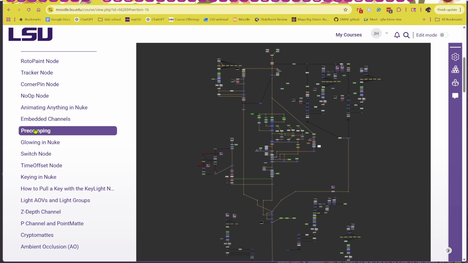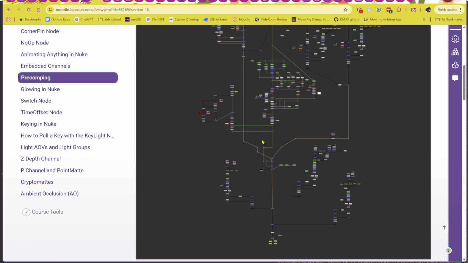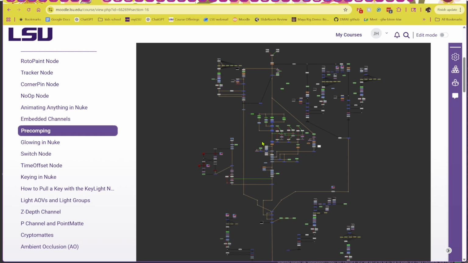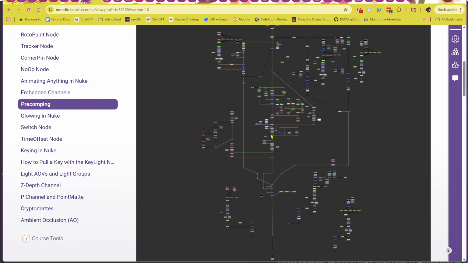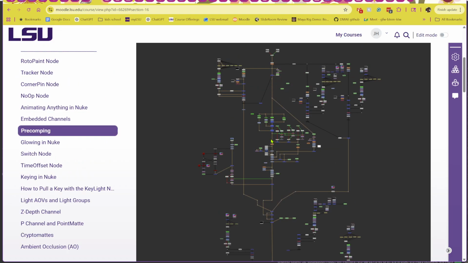So if you look on the Moodle under the pre-comping section here that you're probably on, I have some examples that I found online of some fairly big scripts. I worked in feature animation for a long, long time, and I can tell you that this is not a very well set up script, but this is not a very huge shot. This is probably an averagey, okay-ish size shot with not a crazy ton of stuff going on. So they can get pretty big and pretty complicated.